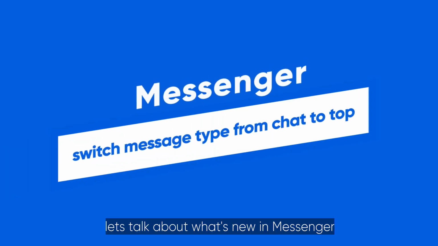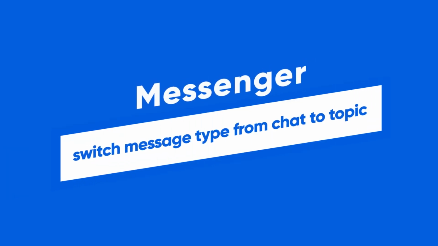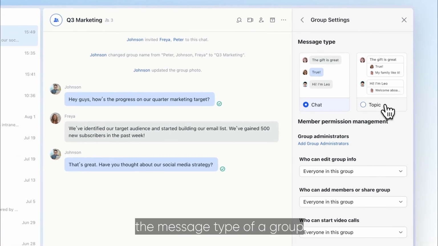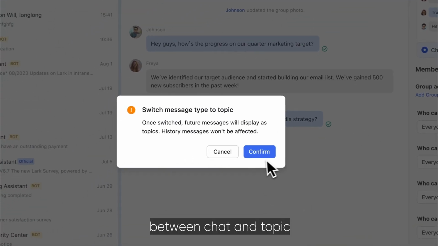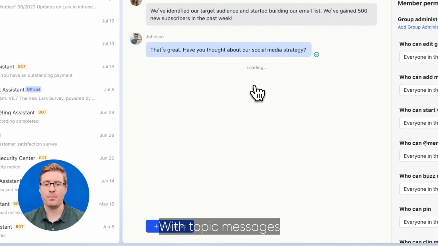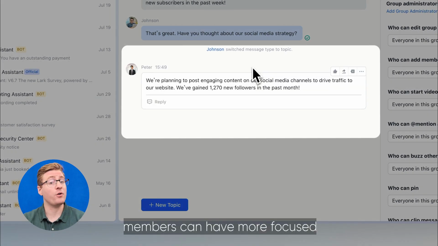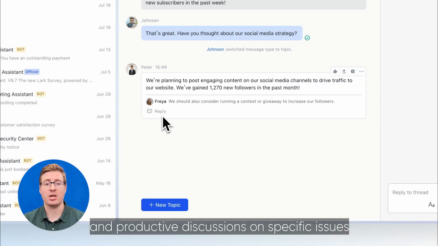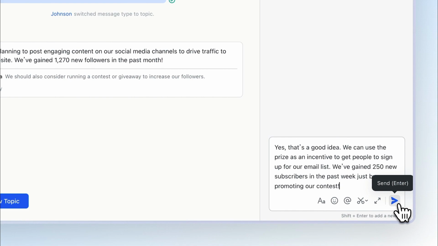First, let's talk about what's new in Messenger. Group owners can now switch the message type of a group between chat and topic. With topic messages, members can have more focused and productive discussions on specific issues.